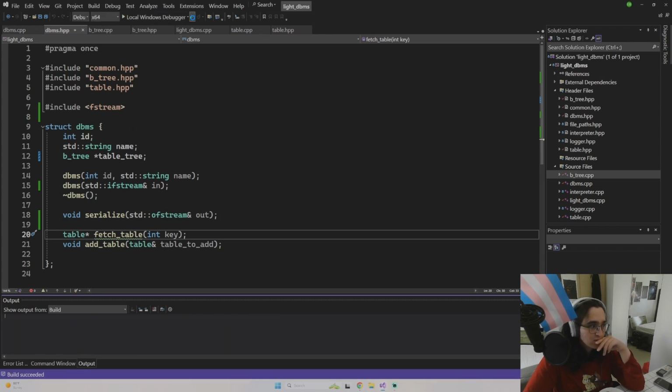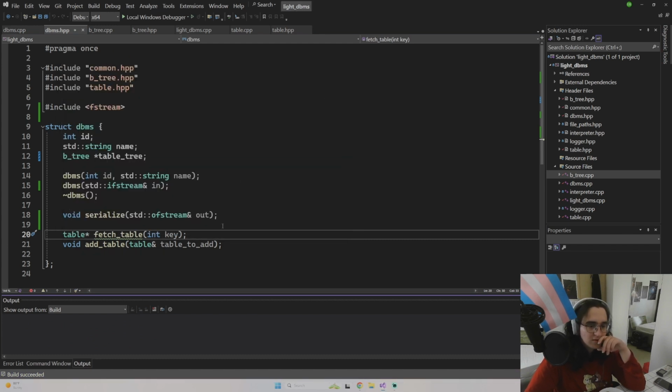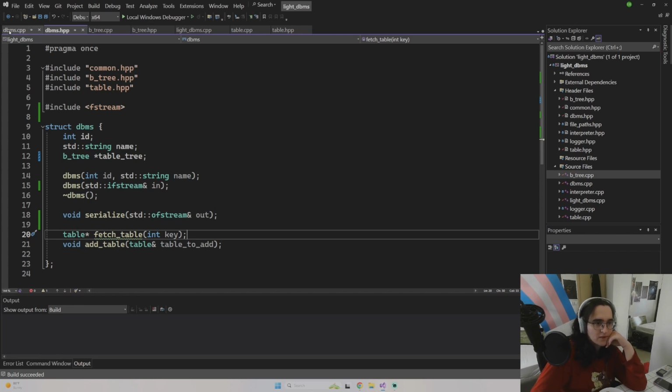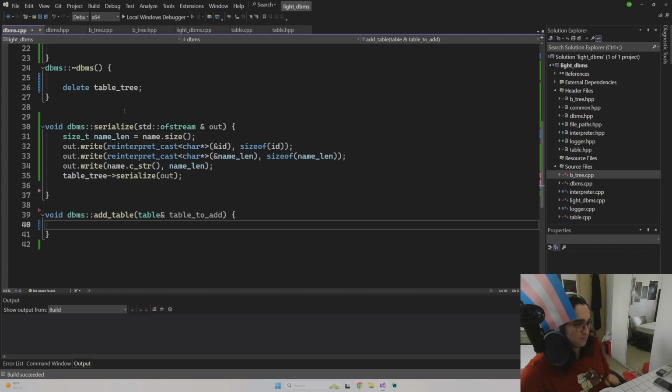Okay, it's fine. Yeah, it still works. It prints, by the way. Here it prints the numbers below. It prints the serialized tree. So if it prints what I added, then serialization and deserialization are working.